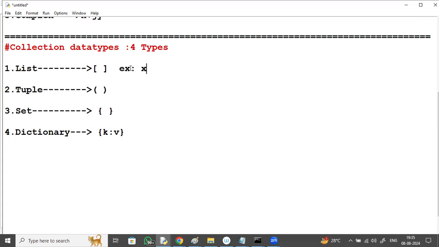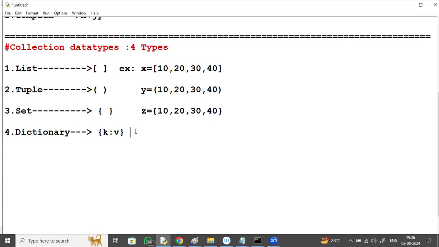Example, x equal to list of 10, 20, 30, 40. That is a list of values. Tuple, right? y equal to tuple of values 10, 20, 30, 40. Next, set, curly bracket. Later, I will discuss the differences about these things in the collections topic.